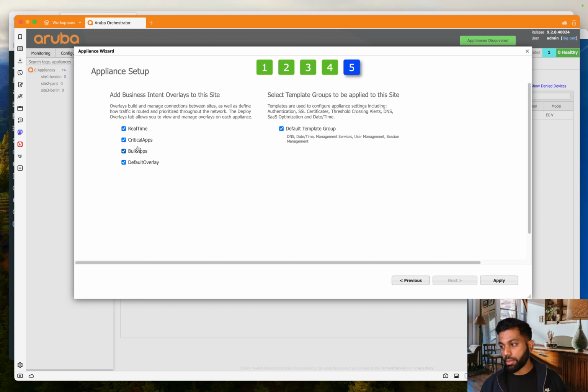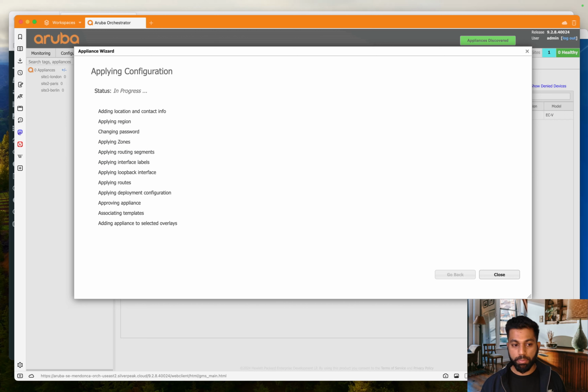At this point, I'm just going to keep everything default. I'm going to enable all of this. Remember the template group which we configured at the start of the video, we are enabling that also. All the settings which we did on that are going to be put on this box, and I'm going to click on apply.